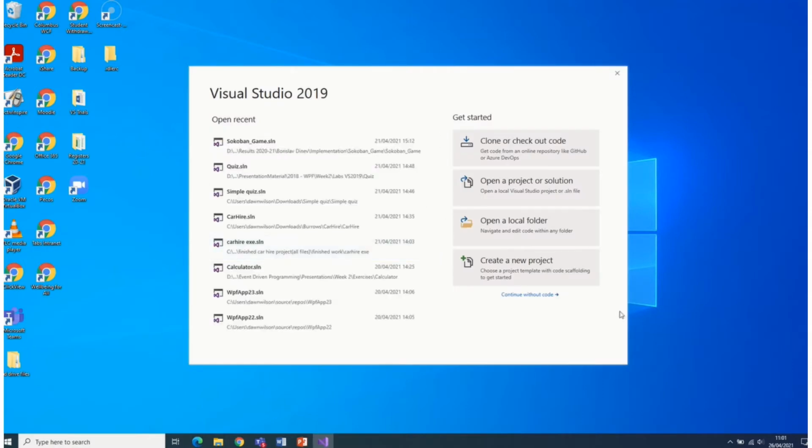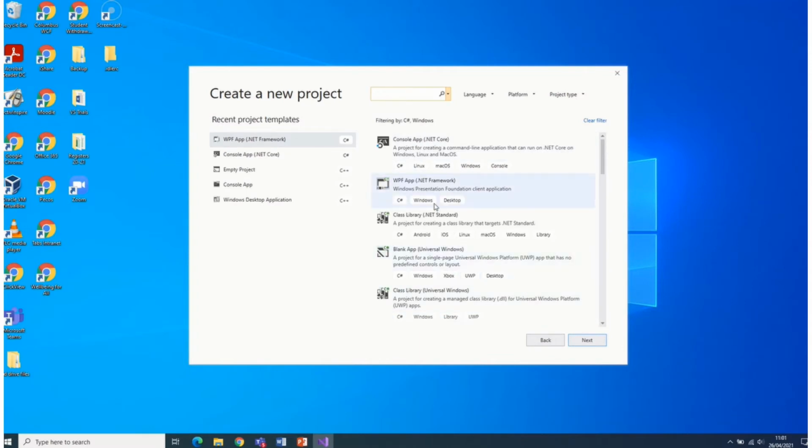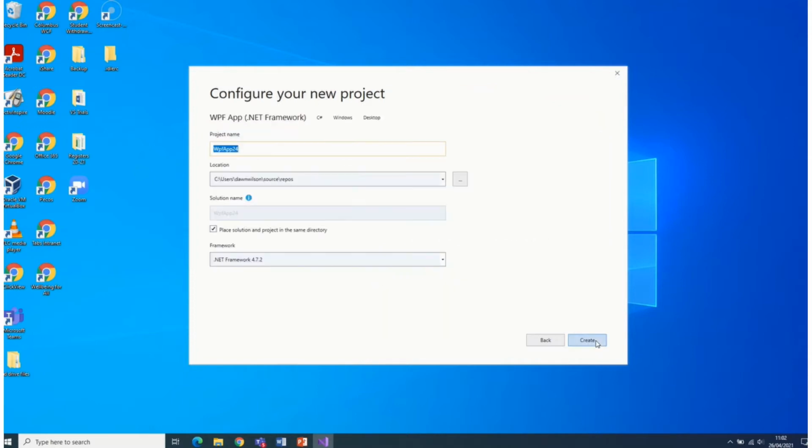So let's create a new project. And we're picking the WPF application. Remember, there are a lot of things you can create, so make sure you do have the C# language selected, and that narrows down all the different things that are available for C#. So we are going to be creating the WPF app. If we select that and click on next.